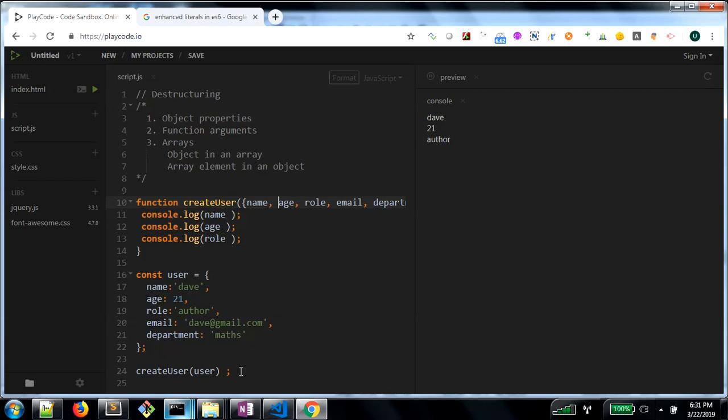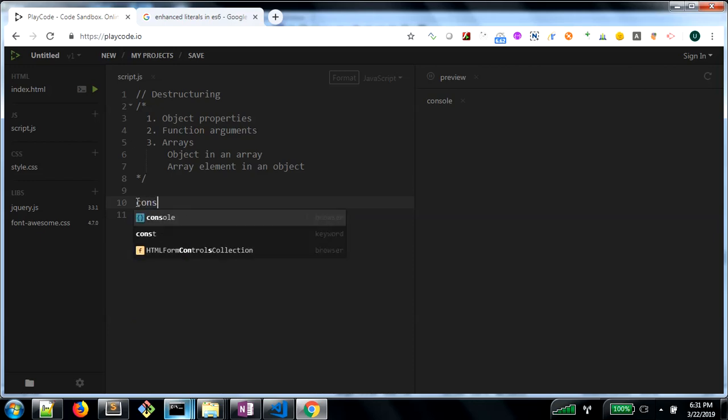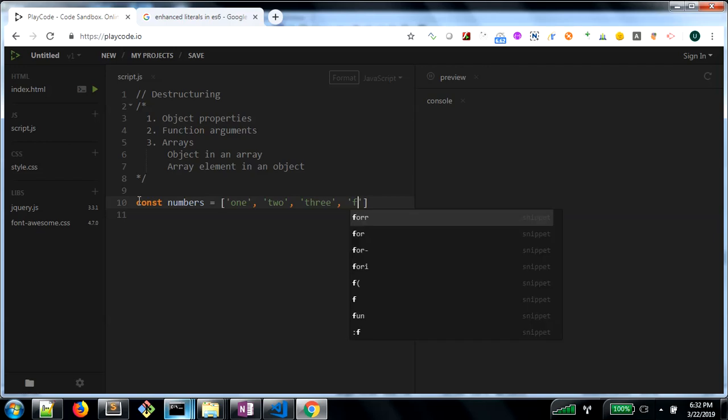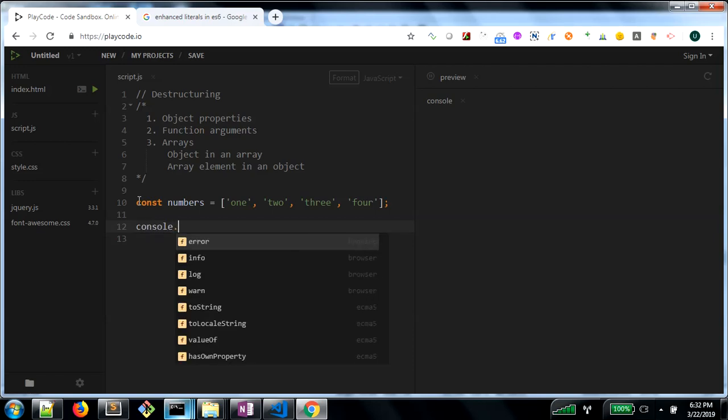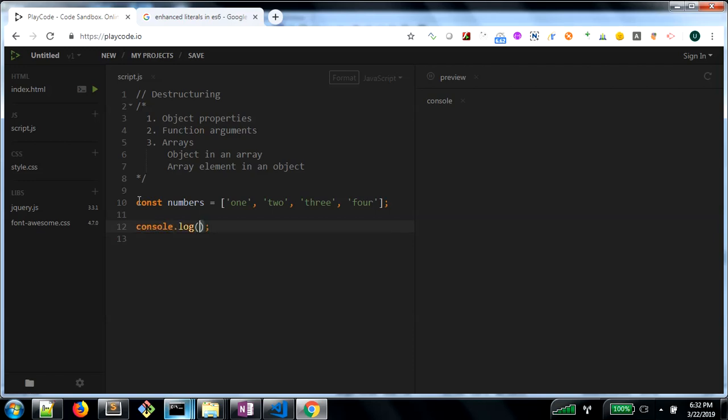Let's look at our third example, which is destructuring arrays. Const numbers is an array of 1, 2, 3, 4. If I want to access the first element or the second element, what do I usually do? We can say console.log and say numbers of 0 or numbers of 1, 2, 3, something like that.